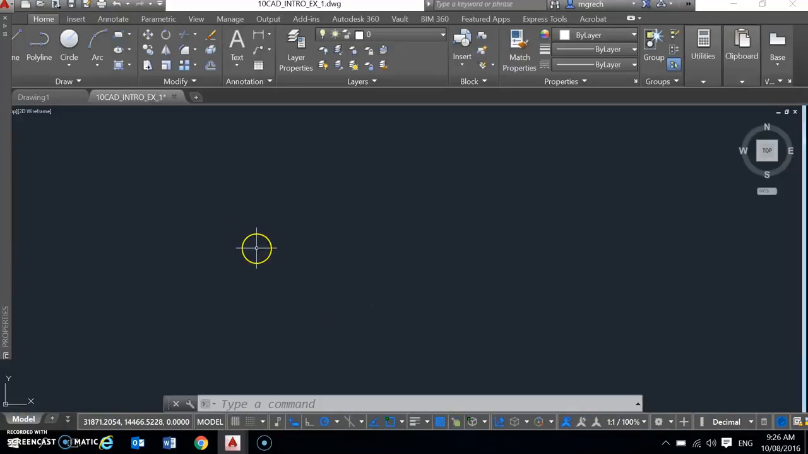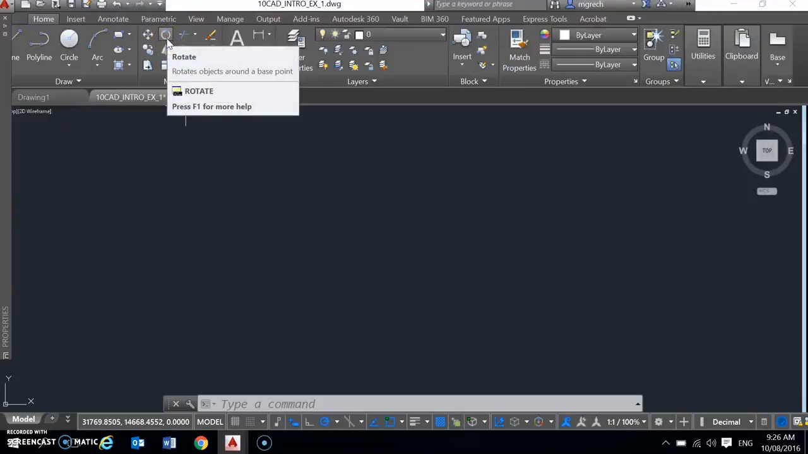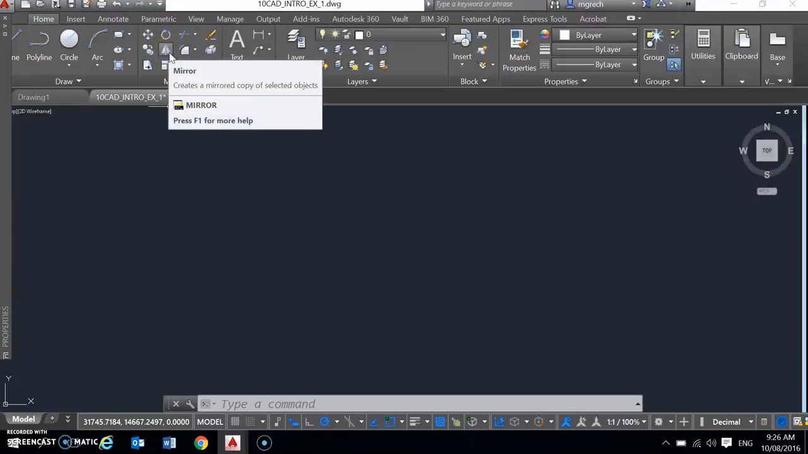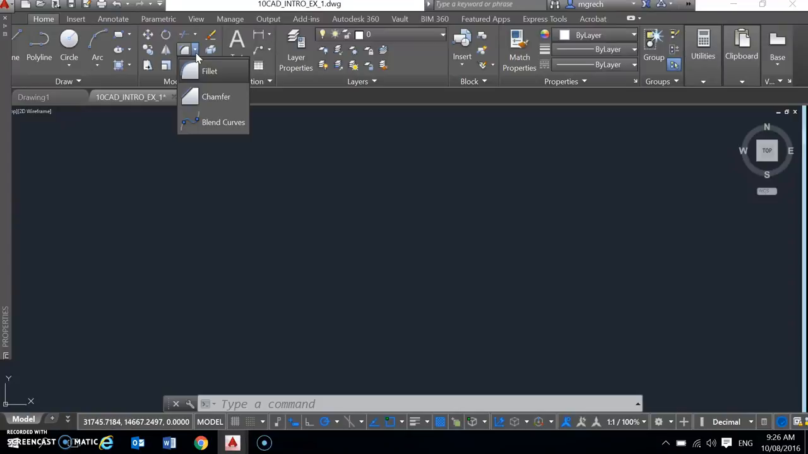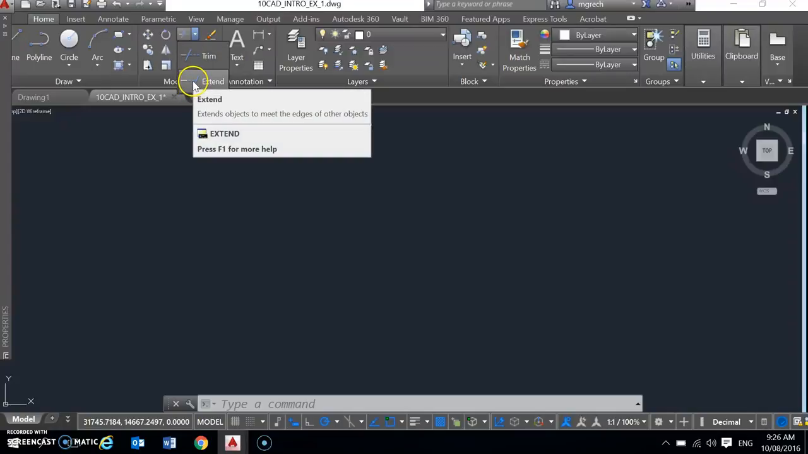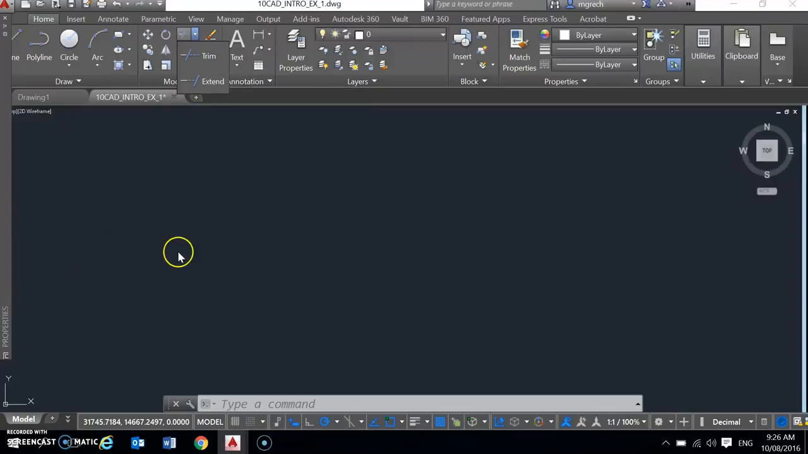Today we're going to look at a few other drawing tools and a few functions that AutoCAD can help us with. The main one we're going to focus on today is rotate. We're also going to have a quick look at mirror, and we're going to look at the Fillet command, and if we open that up, the chamfer command. And we might also look at the extend command today. So there's a few things we're going to play with.